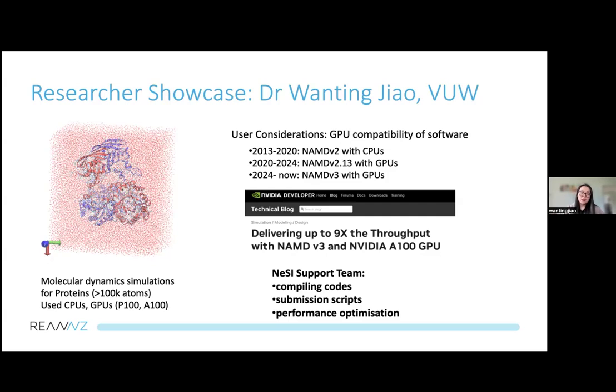And then in the early 2020s, I think NAMD started to develop versions that can be run on GPUs. And I only started using the GPUs from version 2.13 on NESI from 2020. At the time, I think running on the GPUs provided some acceleration on the simulation speed, approximately double the speed in my own experience for the system I was working on, compared to running on CPUs. And then from 2024, NAMD version 3 came out, fully compatible with the GPUs.